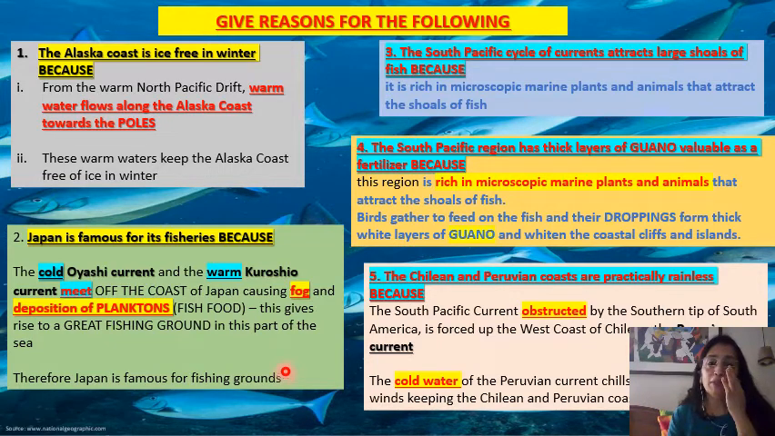Okay. The South Pacific cycle of currents attracts large shoals of fish because the South Pacific cycle, not meeting of cold and warm, is attracting shoals, which is a collective noun, groups of fish. Why? It is rich in microscopic marine plants and animals that attract the shoals of fish. Then learn this answer. The South Pacific region has thick layers of guano, which is valuable as a fertilizer because, same reason, the South Pacific region is rich in microscopic marine plants and animals that attract the shoals of fish. So first, that area has marine plants and animals that attract fish.